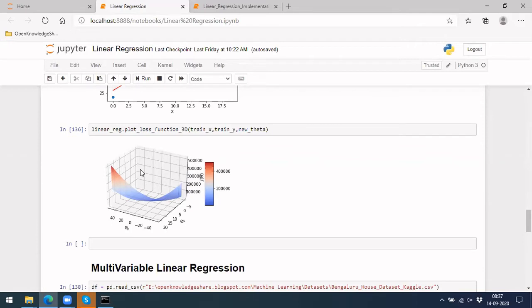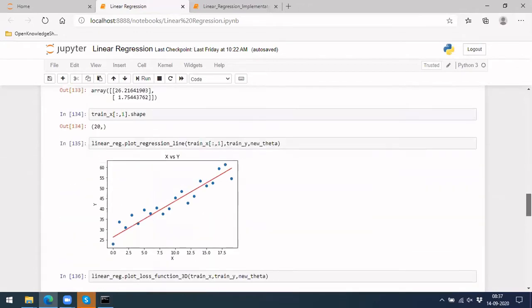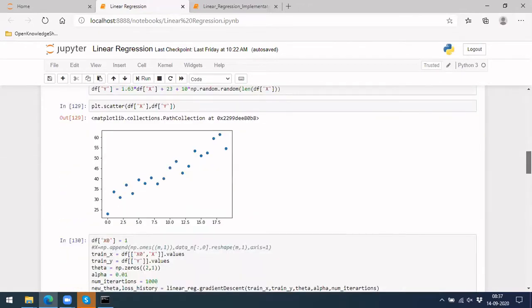So this is what we were discussing in our lecture sessions. Your loss function will be something like a U shape, where you will have the optimal point at the tip here. So this is the tip point which we are trying to find using our linear regression. Okay, so that is about it.